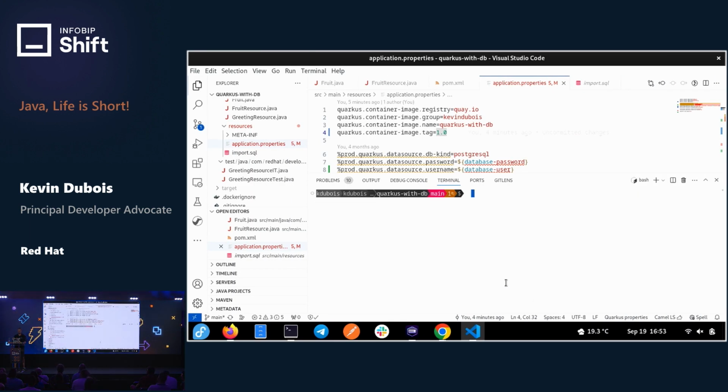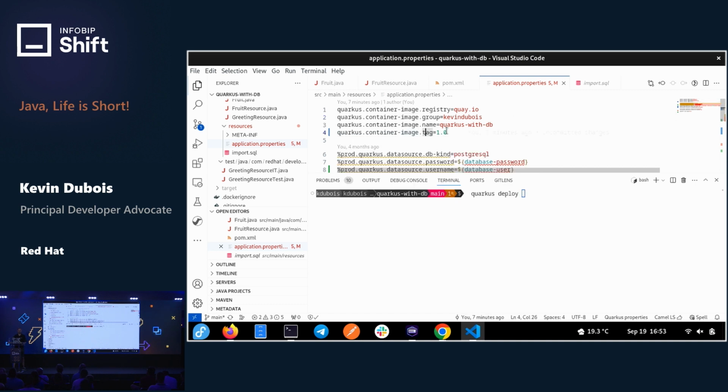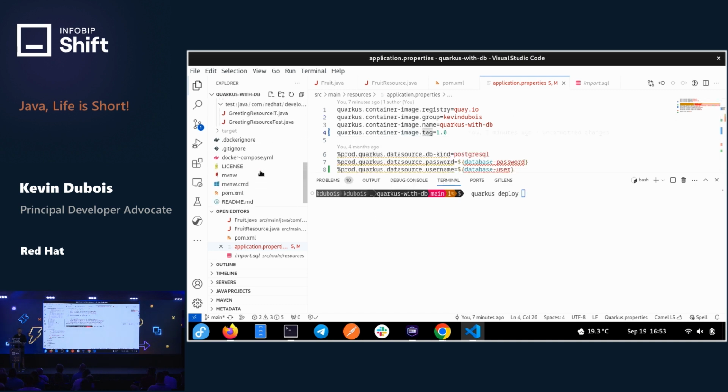So I'm going to clear, and then let's see if this works. So Quarkus deploy. The nice thing is that I kind of cheated because I've already pushed my container image to the registry, and because I've configured these values here, Quarkus will generate some YAML for me. So we can see here.